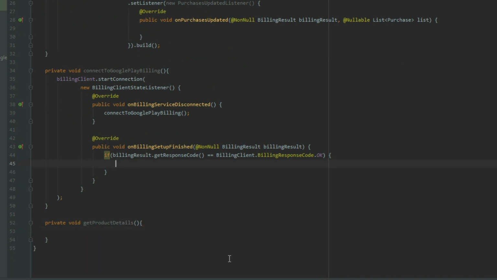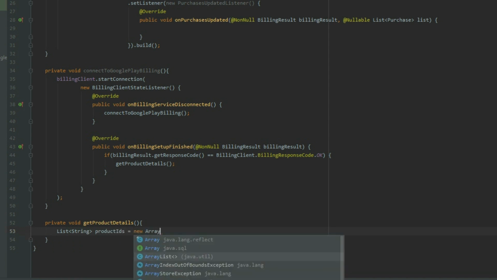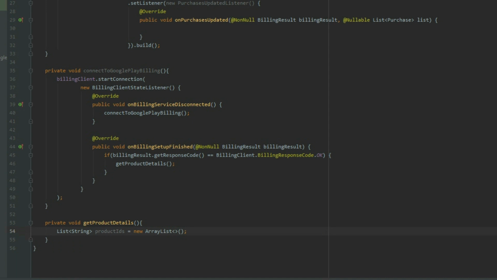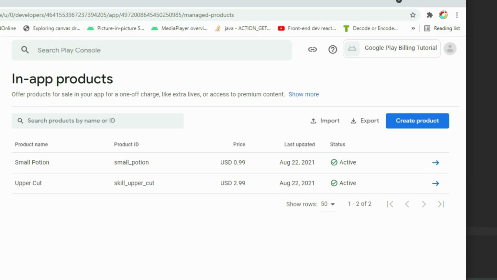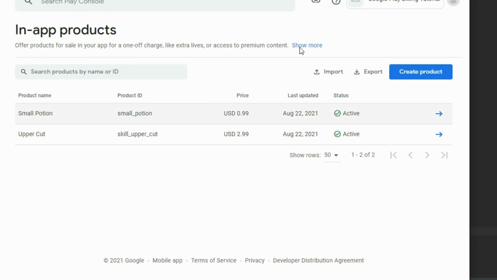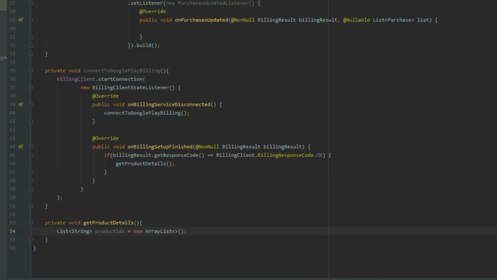And then call it inside the onBillingSetupFinish callback. Inside the getProductDetails method, create a list called product IDs, and add the product ID for each product you have in the Google Play console. For now, I only want to show one item, so I'll just add one.